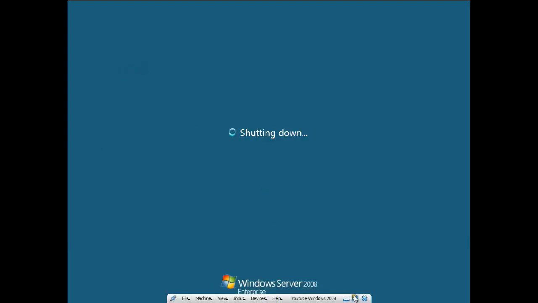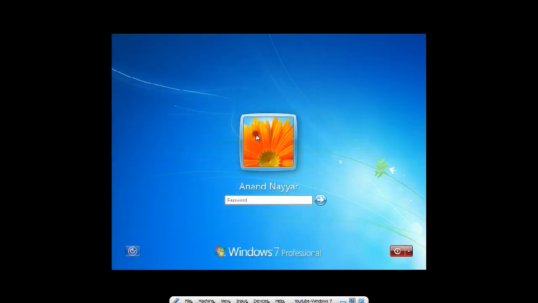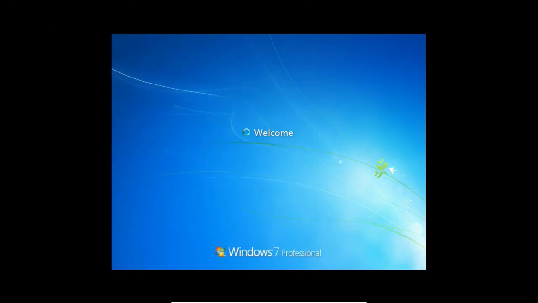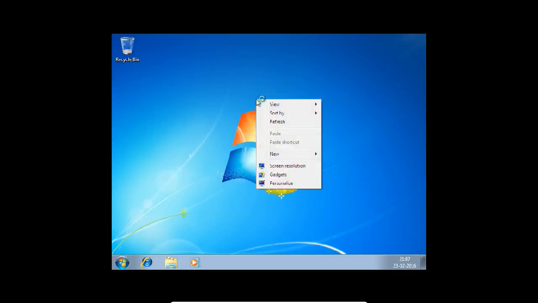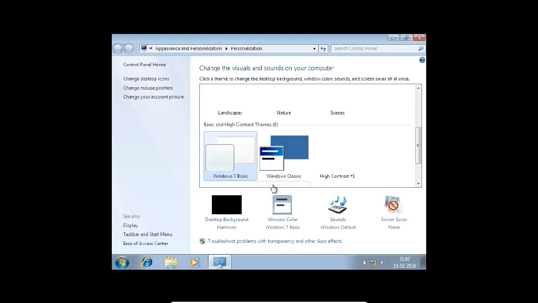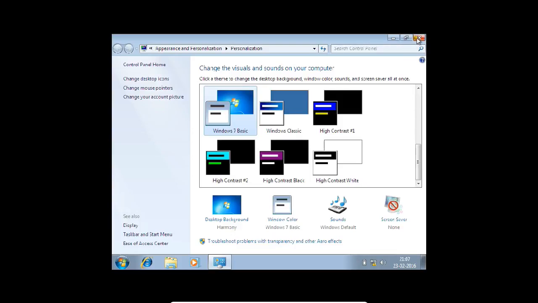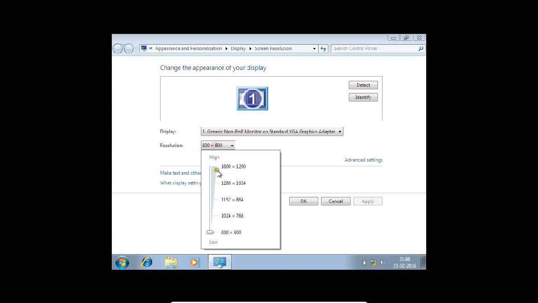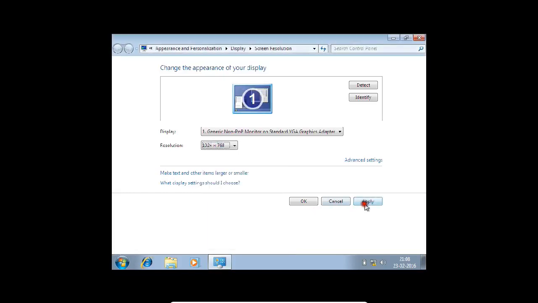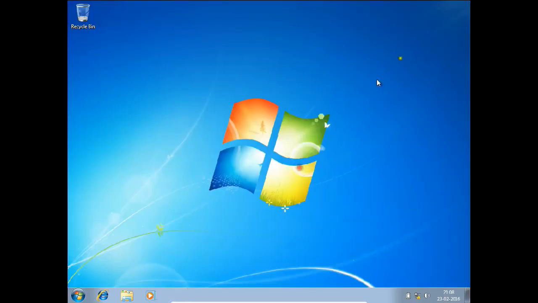Before it starts, let us go to our client and do some steps over there also. So here is my Windows 7 client. Let me log in with my username. The same steps are needed in order to make this client ready for the domain. Let us click on personalize. If you want to change any theme, you can change it, but I will just leave it. Let us first of all increase the resolution, click on apply, keep changes, click OK.